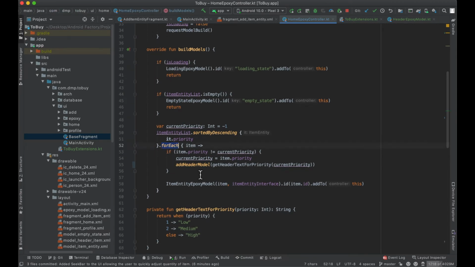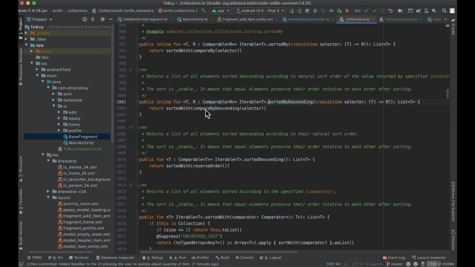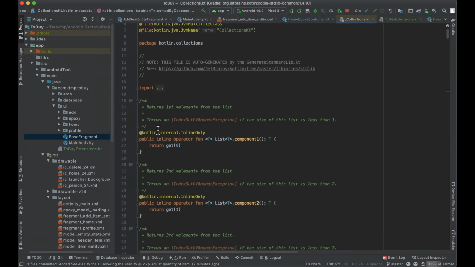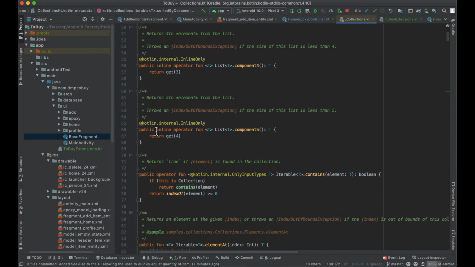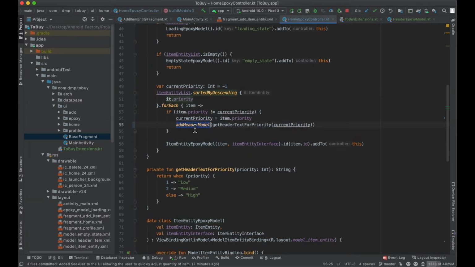Yeah, here's the for each, right? So we've basically gone ahead and added in a custom one. So you can see the definition here, public inline function for sort by descending that exists in the collections.kt. If we scroll all the way up, this is just a file that has functions inside of it. It doesn't actually have any class annotation or interface annotation or anything along those lines.